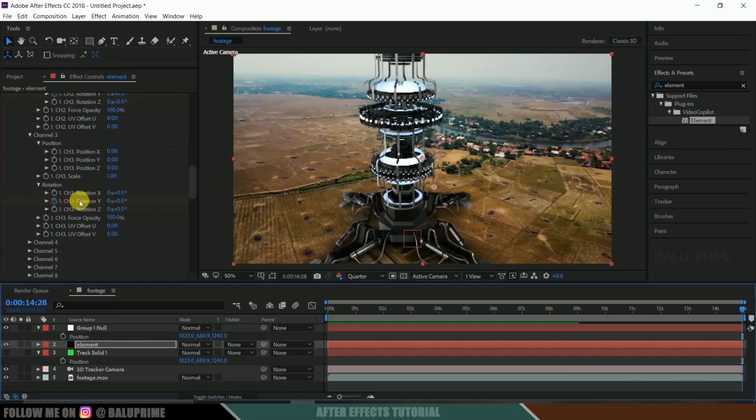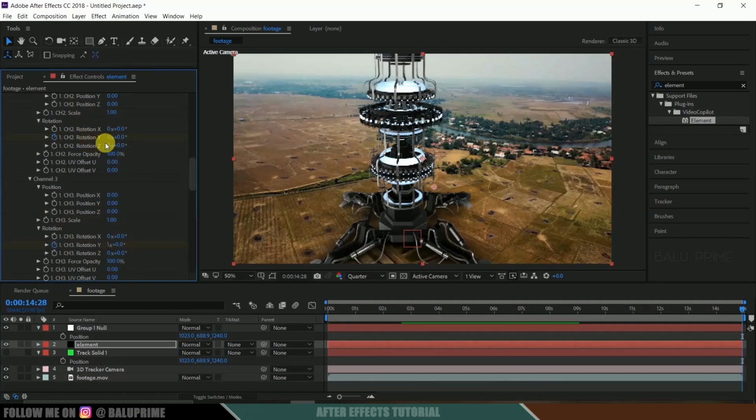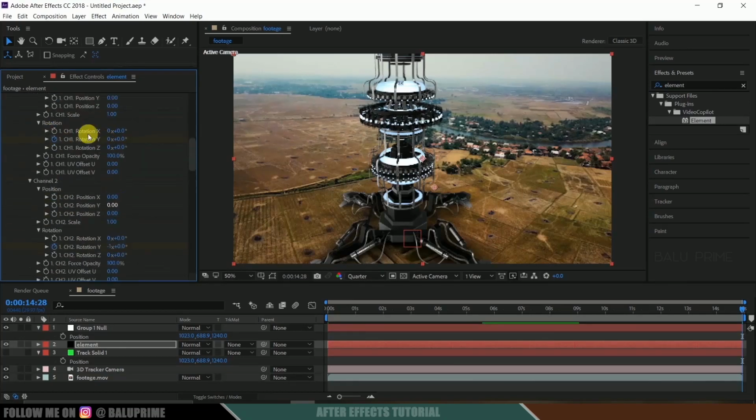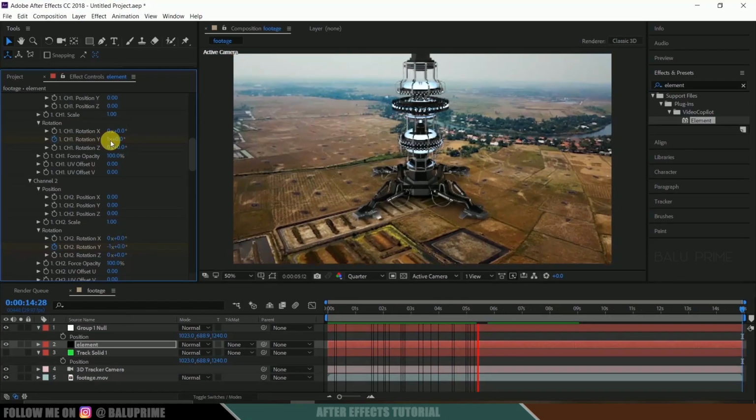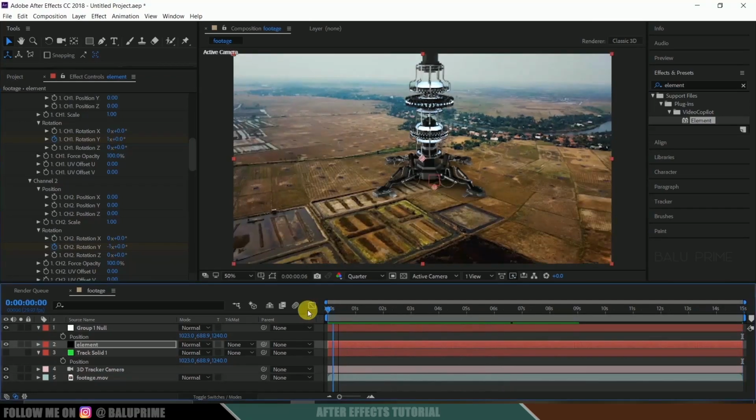Let me change this rotation value to 1, channel 2 y rotation to -1 and channel 1 rotation to 1. Okay, now let us see this. Here you can see we got this rotation animation added to this component.